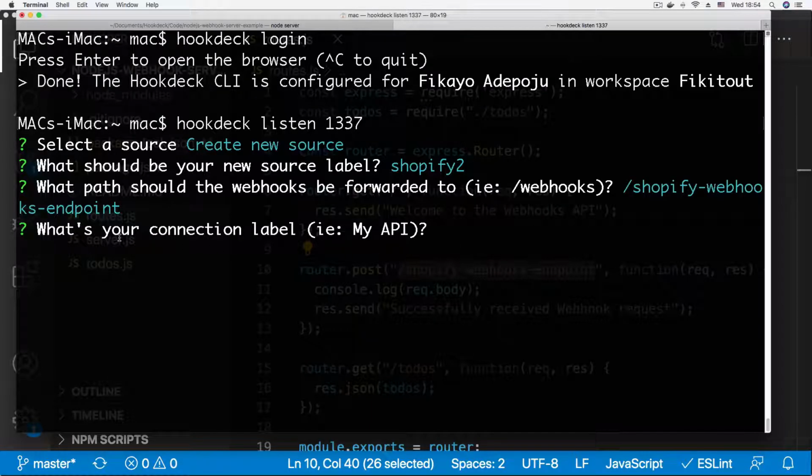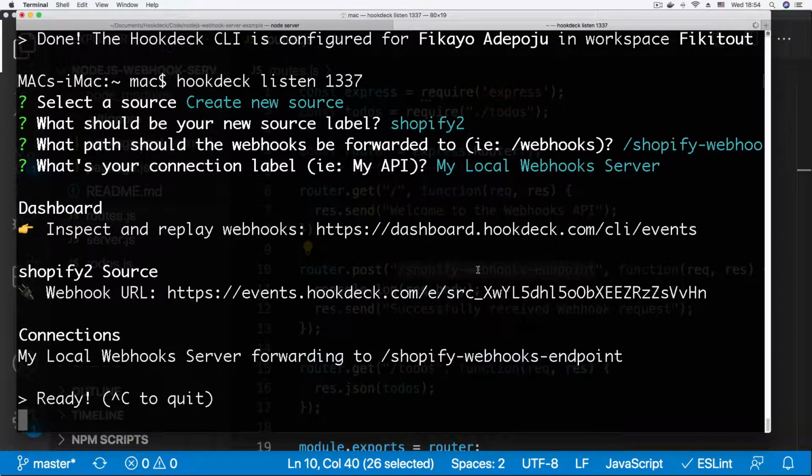Then I'm being prompted again, what should be my connection label? For this, you can just give any descriptive name that represents what you're trying to do. I'm just going to say my local webhooks server. Hit enter to confirm that. And here we are ready. The CLI says it's ready, and we can always hit Control C to quit the process, but the CLI is currently ready. Now, one thing to really note on the CLI output is this webhook URL.